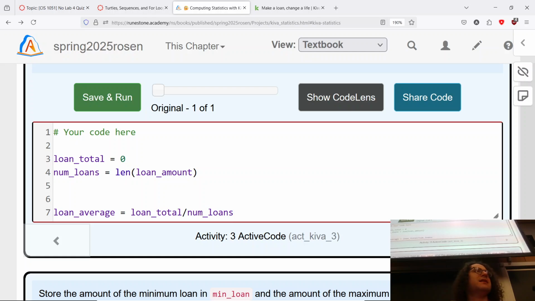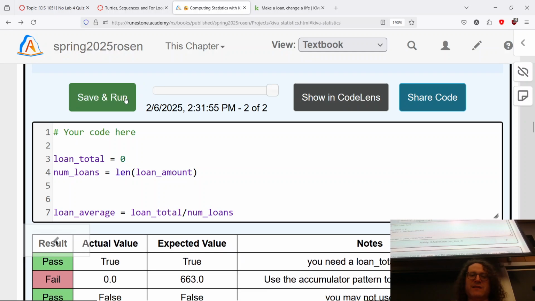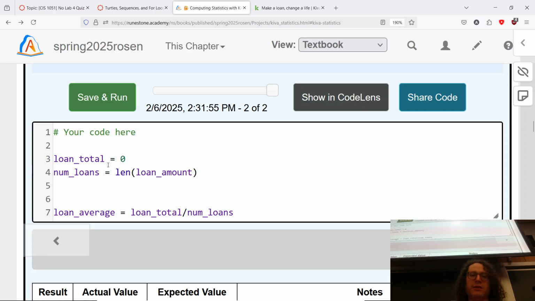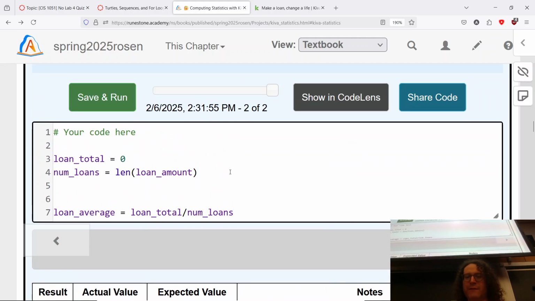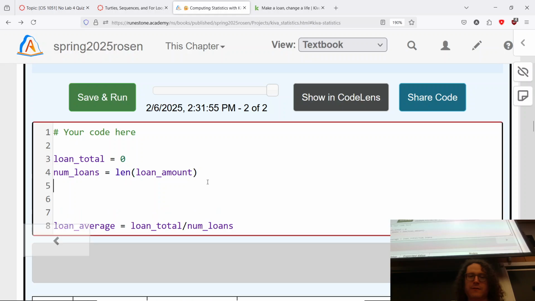Make sense? Now, obviously, right now this is just going to give me 0, because I say loan total is equal to 0, then I say the number of loans is equal to 50, and I say 0 divided by 50, store that in the loan average. I don't actually do the calculation yet. What I have to do in this case, again, is use the accumulator pattern just like we did above.